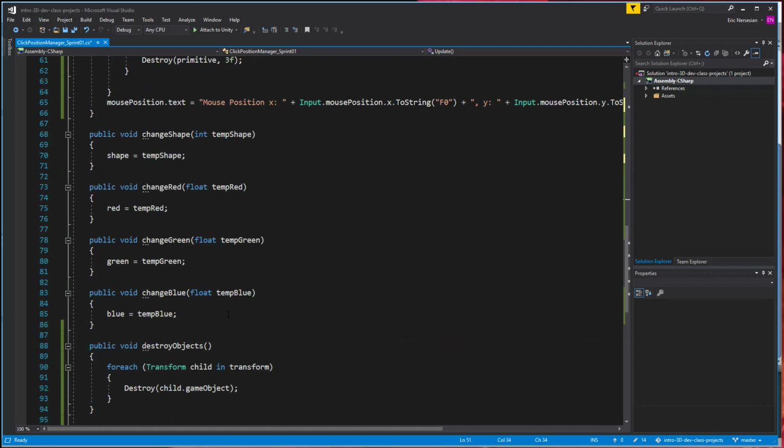So I need to create a method. In this case, it's this one. Public void ChangeShape. It's going to expect an integer because the dropdown told me it's going to be sending out integers. And I'm going to call that integer tempShape. It's just a temporary integer variable. It's going to exist for a little bit of time, and then we don't care. I'm going to take that tempShape, and I'm going to set my shape to it.